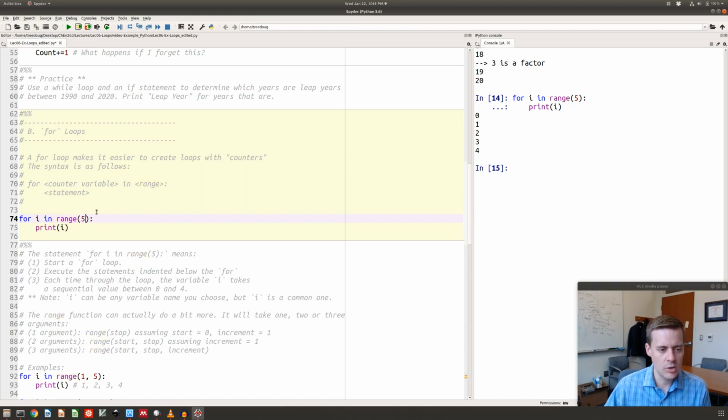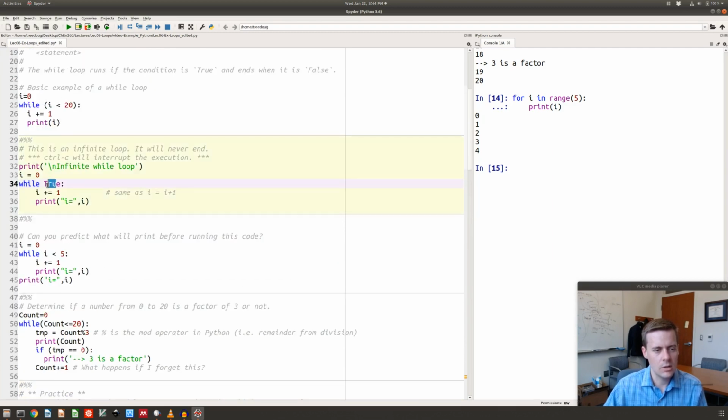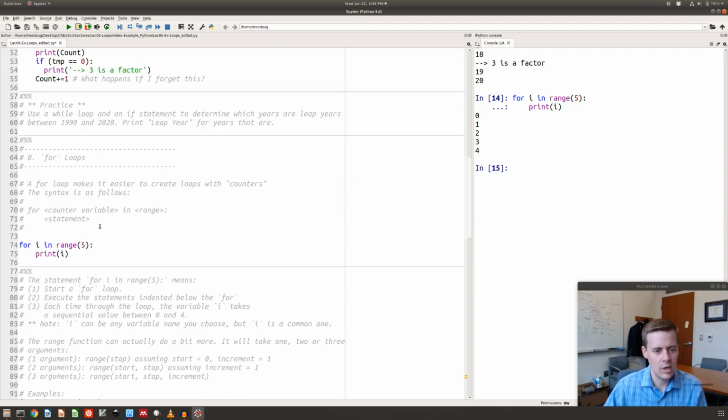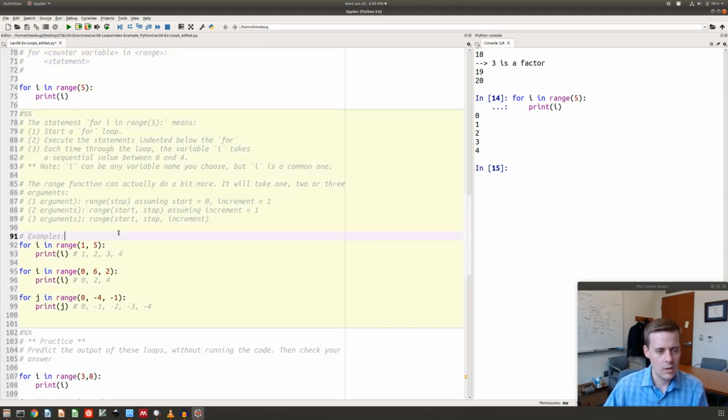So it goes 0, 1, 2, 3, 4. It doesn't include 5, but it has 5 numbers because 0, 1, 2, 3, 4 has 5 numbers in it, right? And that allows me to make a range of these without having to put in a conditional statement here. Okay, so that range allows me to do that, and then what I'm doing here is simply printing what's in that.